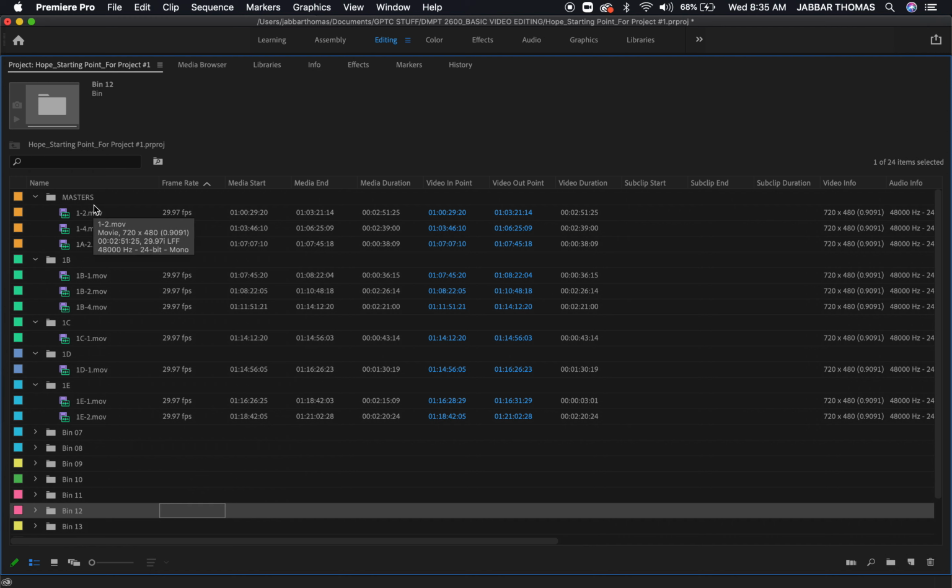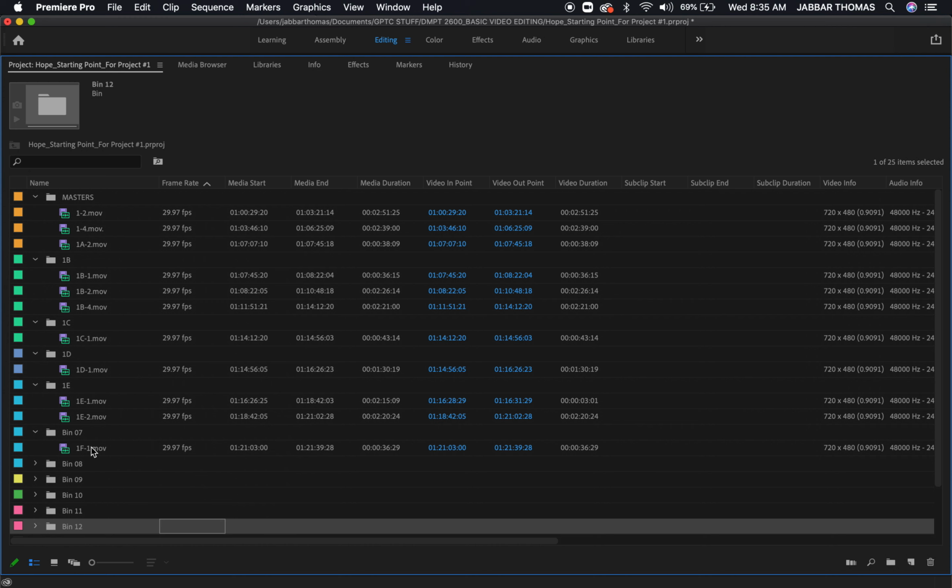You can see I've labeled the bin masters with the shots 1A1, 1A2 in it. 1B is another bin, 1B1, 1B2, and 1B4, and I did C, D, and E as well. Bin number 7 down here is the F bin.